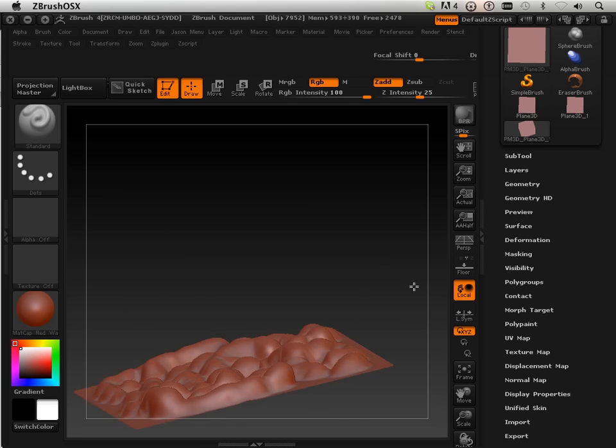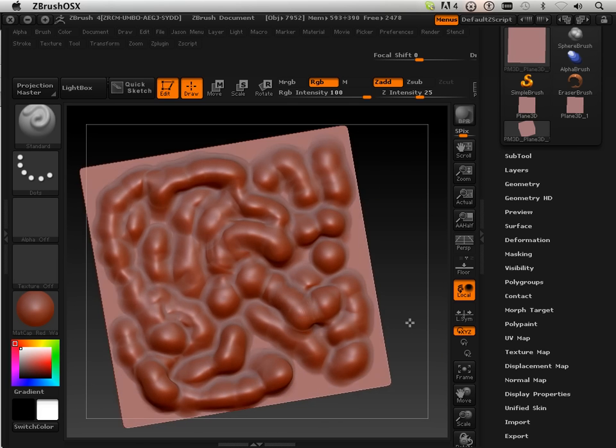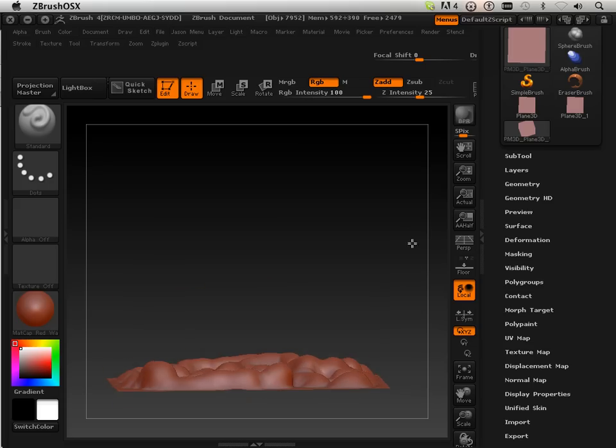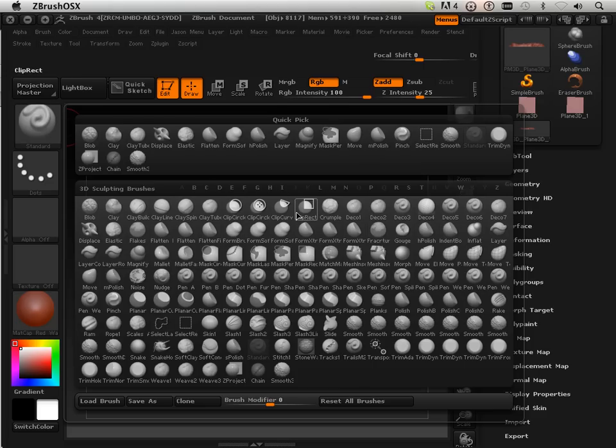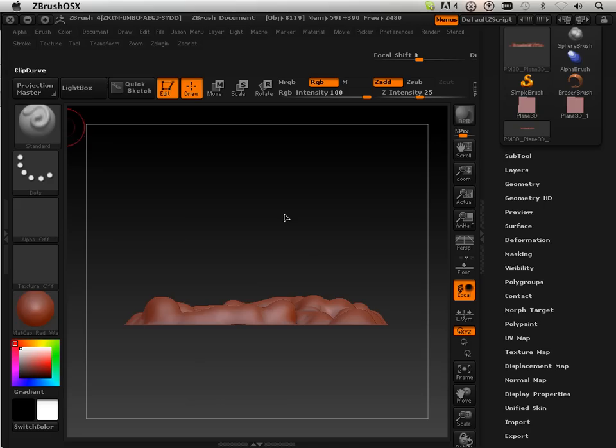Okay, so what I did is this. I made some higher res detail on here. And I'm going to use one extra brush, and I promise to go over it a little bit later on how to use it more efficiently. It is called the clip curve brush. Okay?